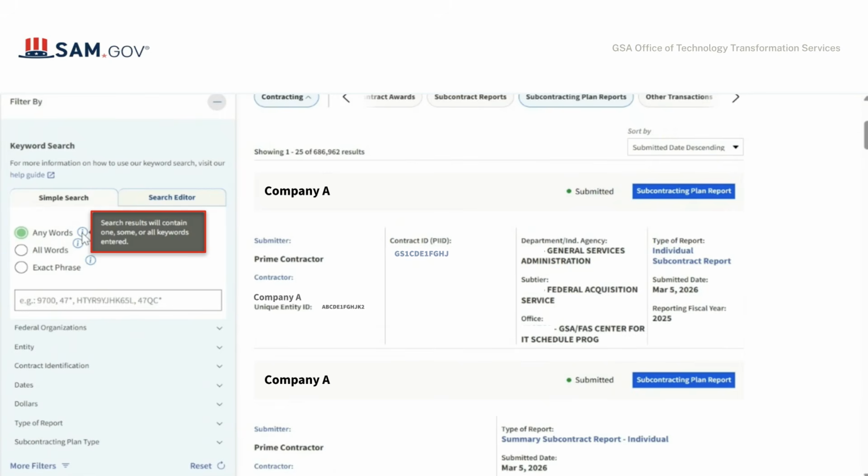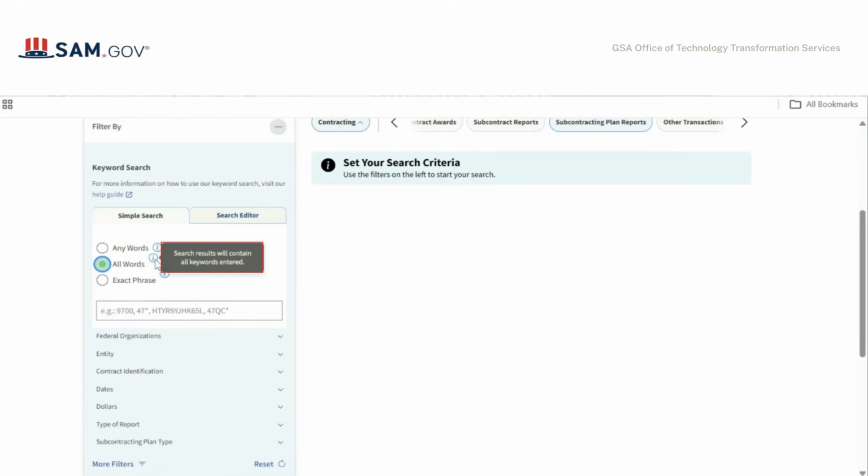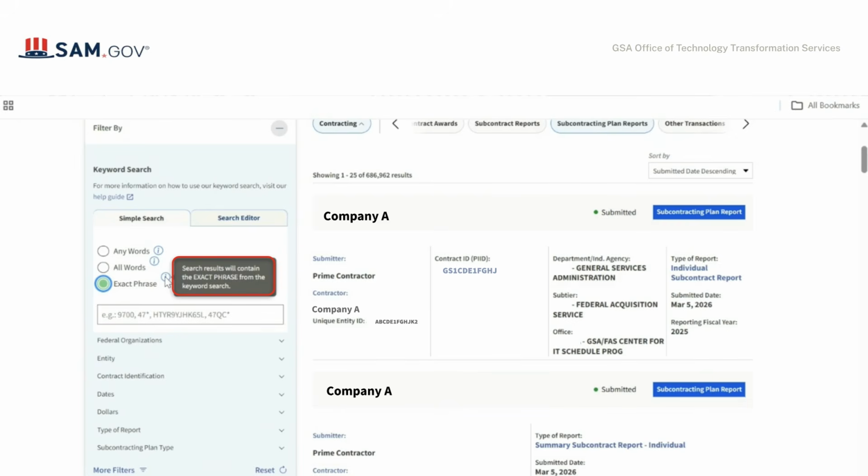If you only have a UVI or a report name or a phrase, you can use any words, and the information text is provided here, or all words, and the information text is provided here as to how it behaves, and exact phrase. Again, the information text is provided here, and you can begin your search here by typing in the phrase in this text box.